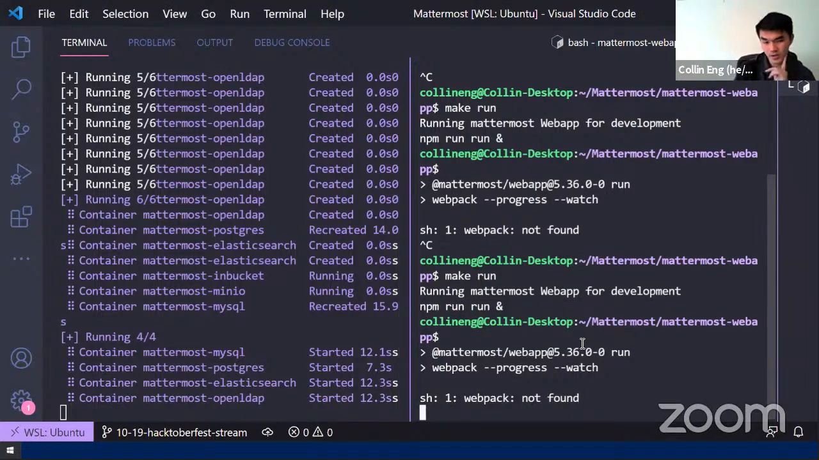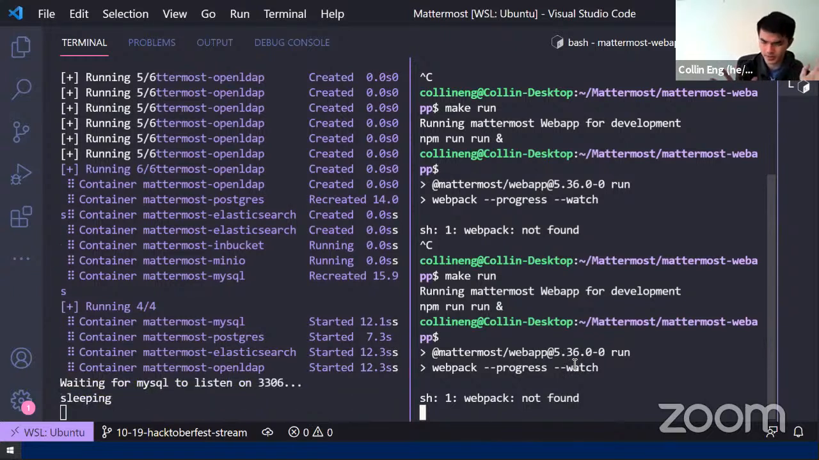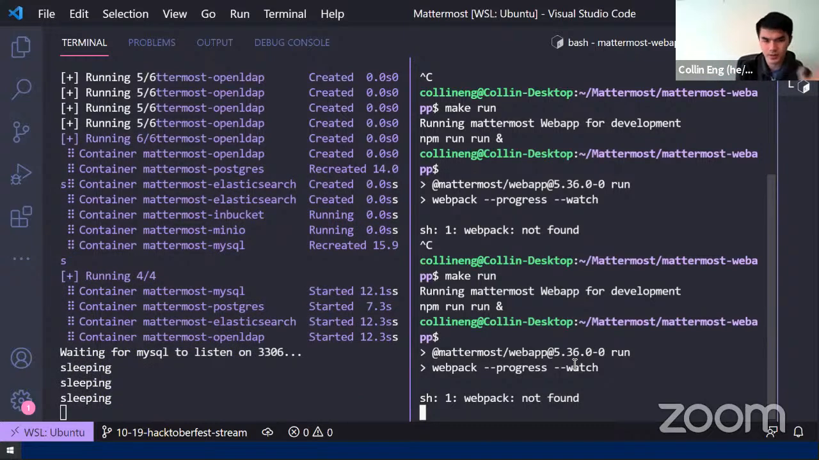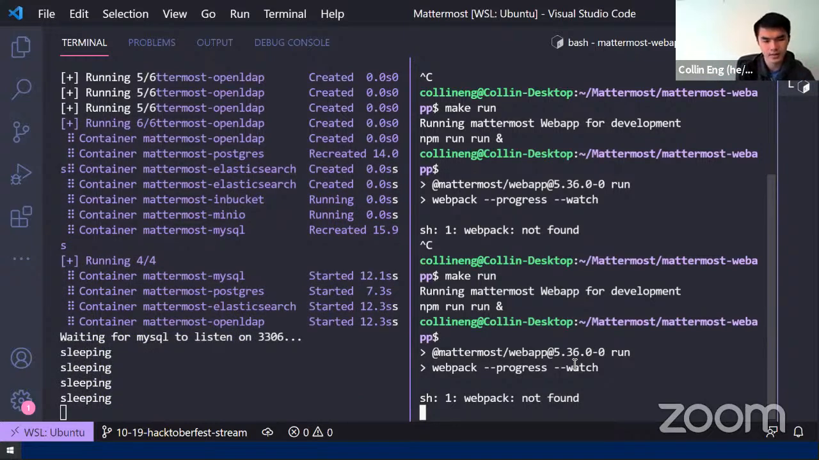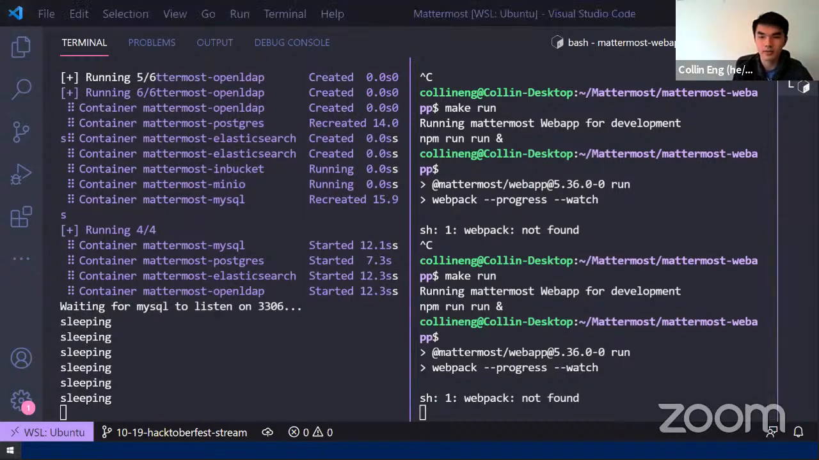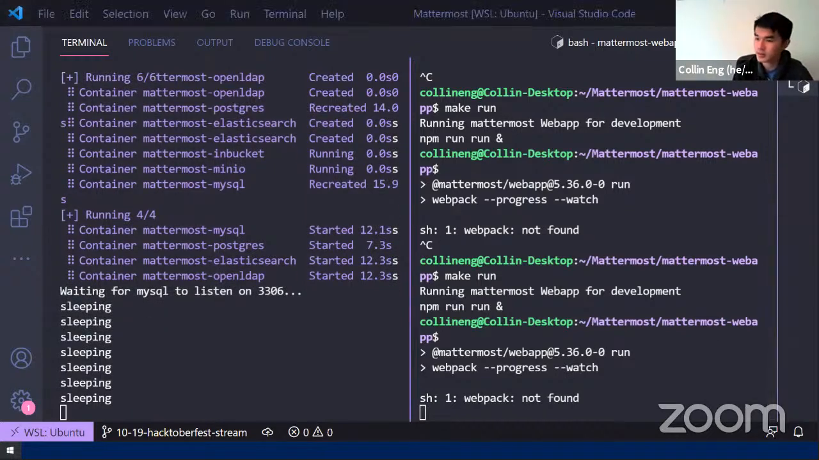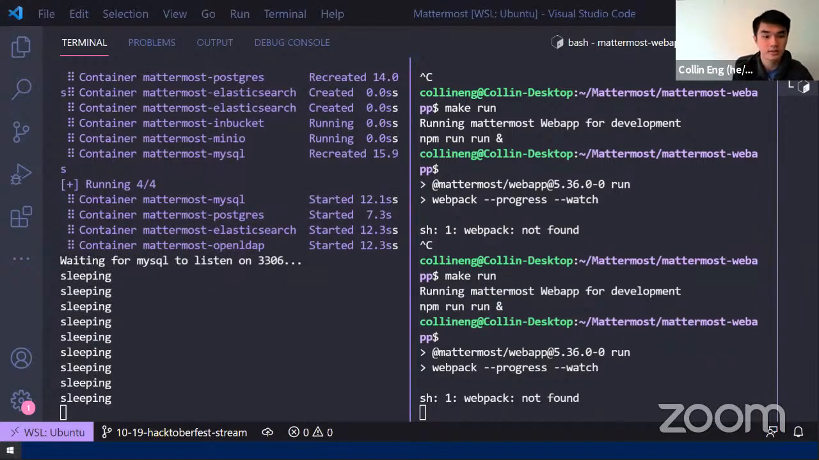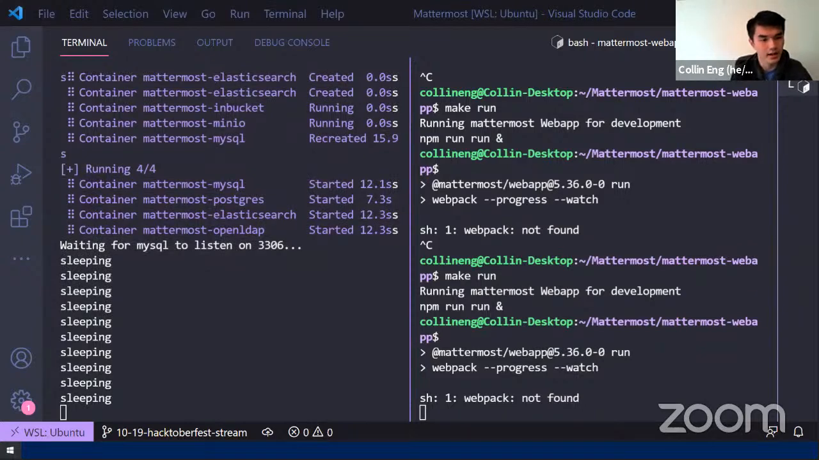All right, so what's usually supposed to happen is the web app starts and it will look at the server and start showing up the Mattermost, like a local Mattermost instance where you can play around. But it seems like my configuration has some problems. Uh-oh. Yeah, I will need to take a look at that later.